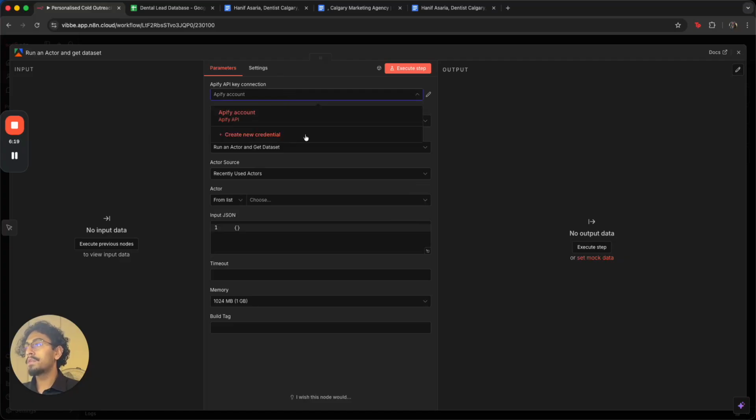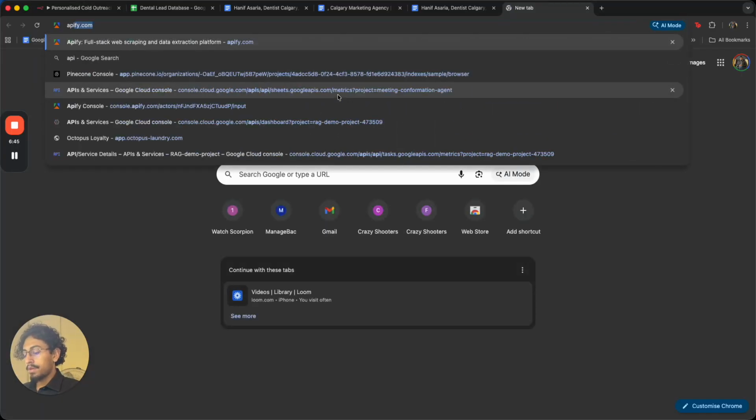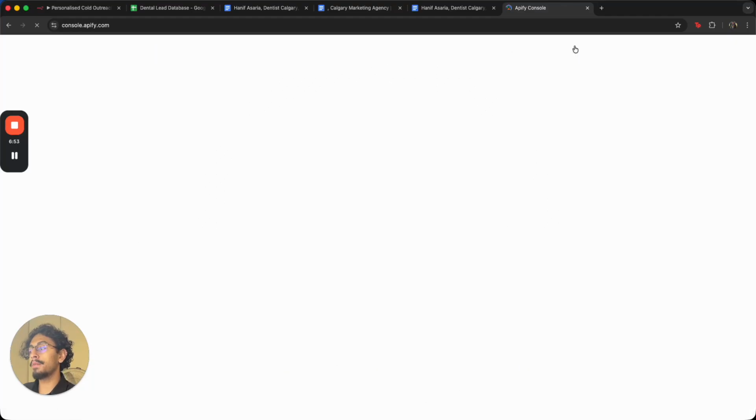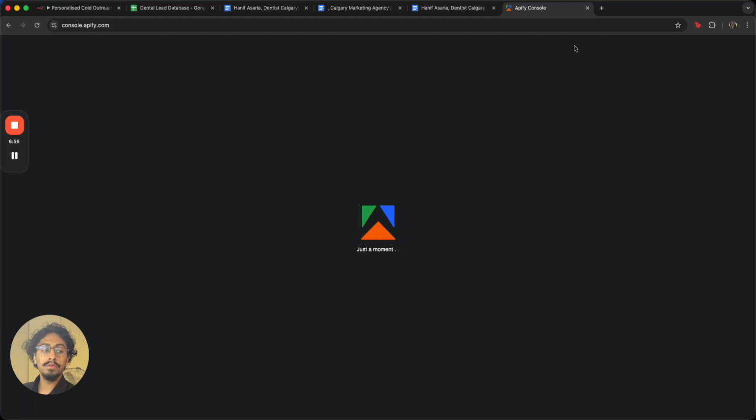First of all, you have to have an Apify account. And the good thing is when you sign up for Apify, you get $5 of free credit every month. Every month it resets, you get $5 new. I've never paid for Apify. All this time, I've just used my free Apify credits. So make sure you make an Apify account, go to apify.com, and once you've signed up, go to the console.